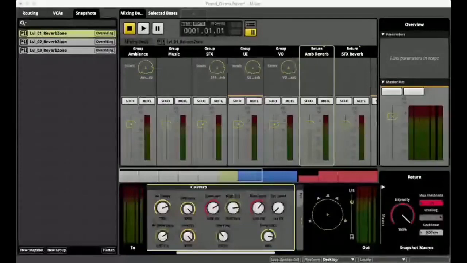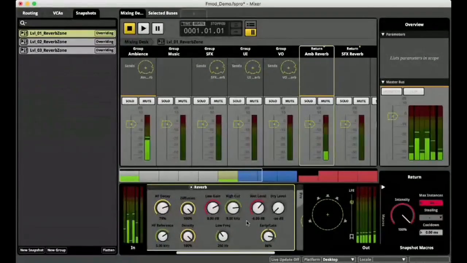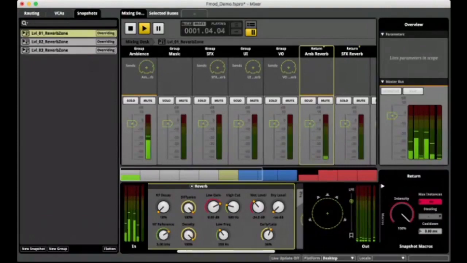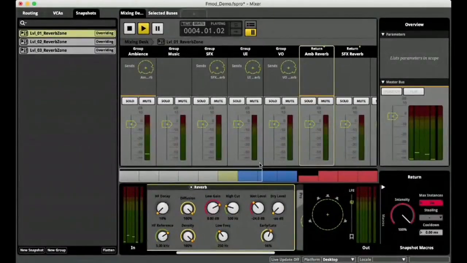I believe if I just do this, it should. But let's say I want it to sound like it's more of a cave. I could make it sound more like a hallway. Okay, not much changed there because there's a lot of reverb in the ambience. But these are the things that you can do.